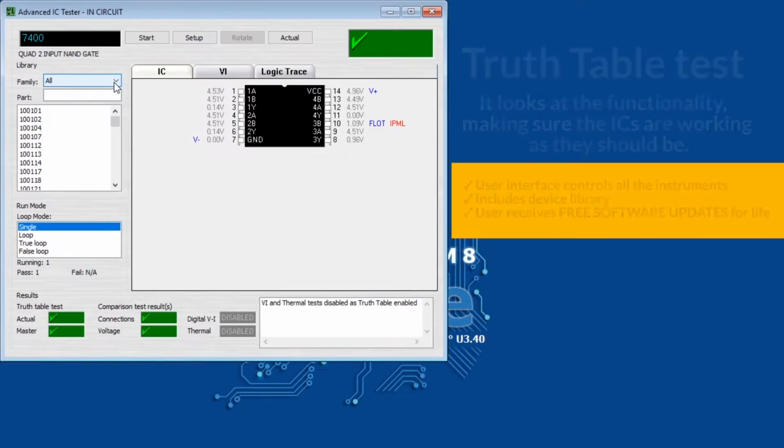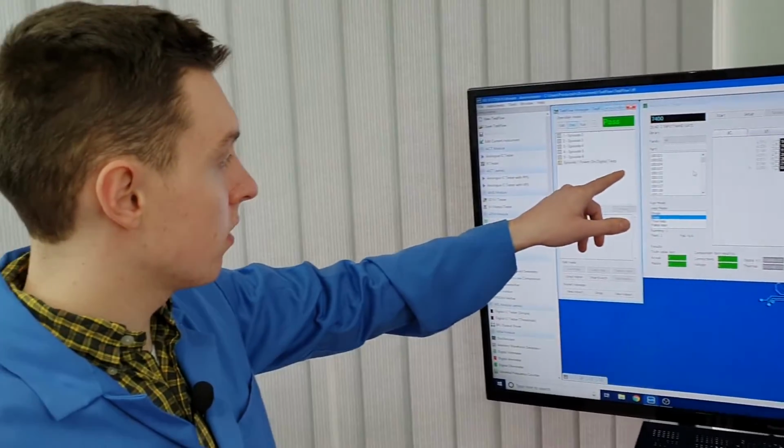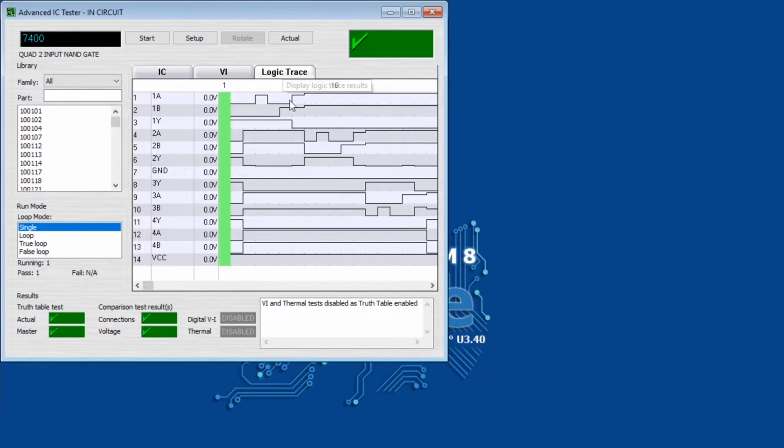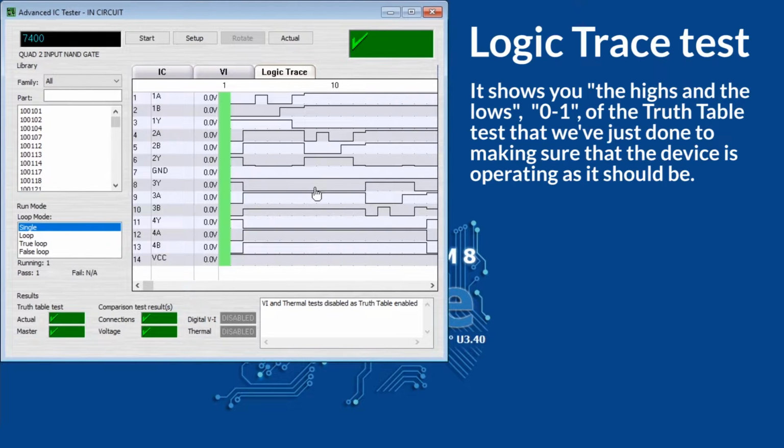Okay, great. Could you show me the logic trace? Of course, the logic trace. Okay, there we are. So this is the logic trace, and this basically shows you the highs and the lows, the zeros and the ones of the truth table test that we have done, just making sure that the device is operating as it should be. Okay, great. So right now we've got a pass because this is a functioning IC.